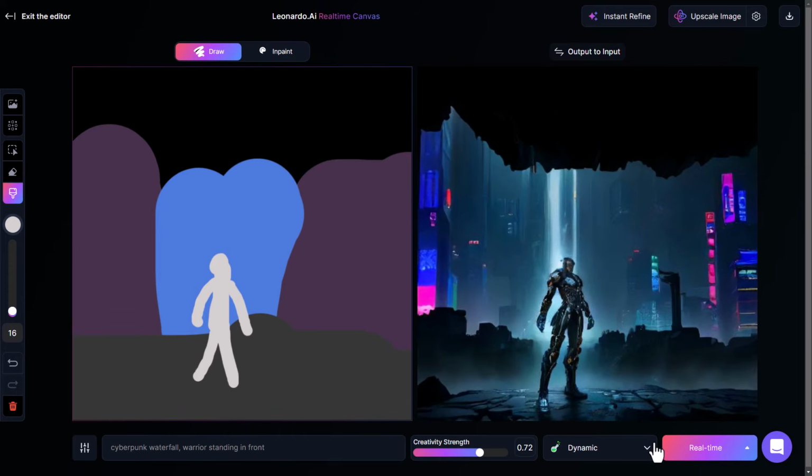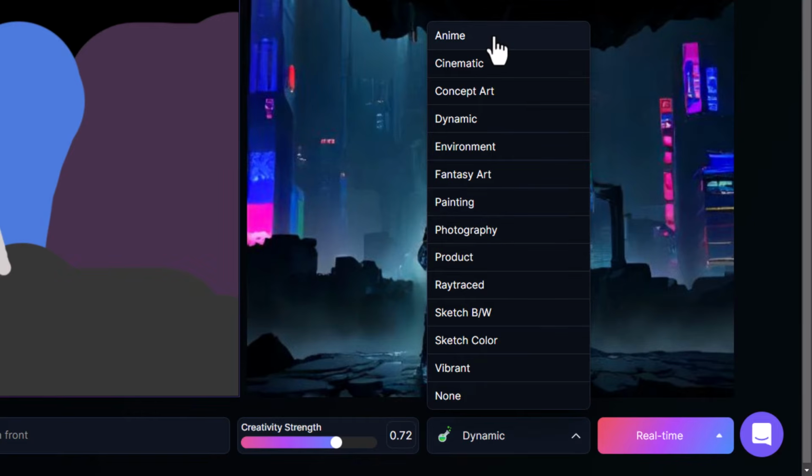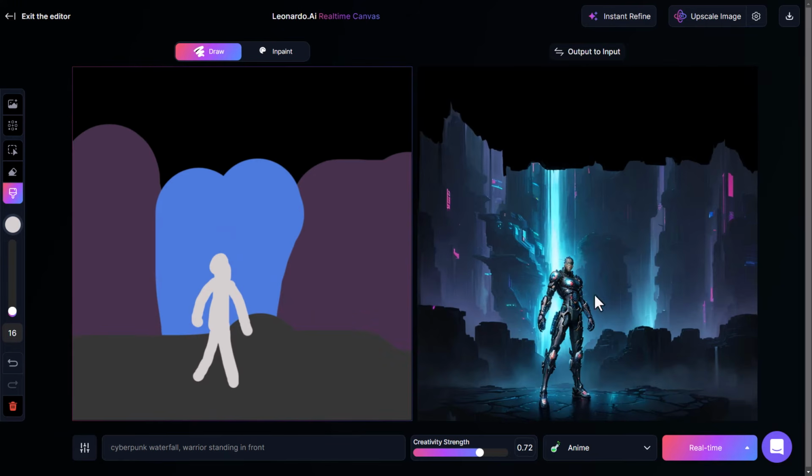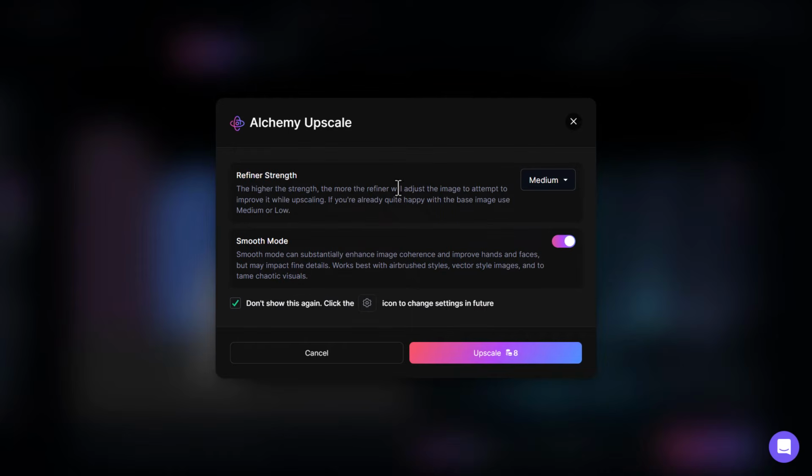And same as the real-time generation, at the moment we have dynamic. I can switch to anime, instant refine, and it refines my image. Still not quite as sharp as if I were to upscale it here, which is the same thing. We can go in and upscale it much the same as the real-time images.